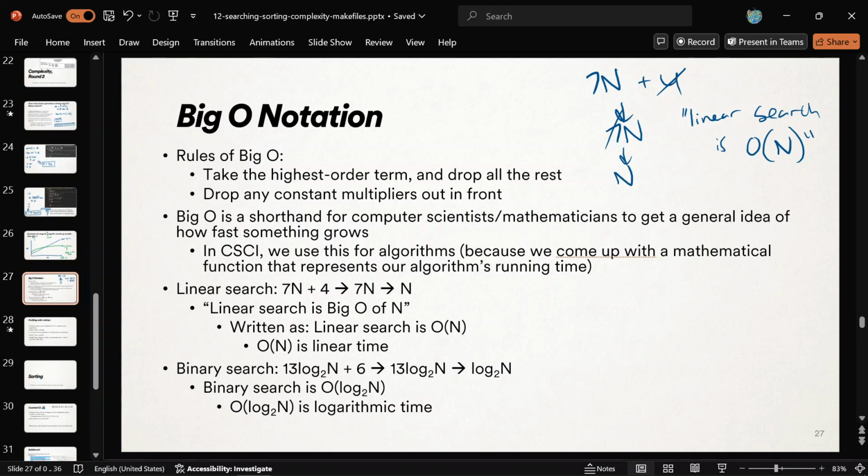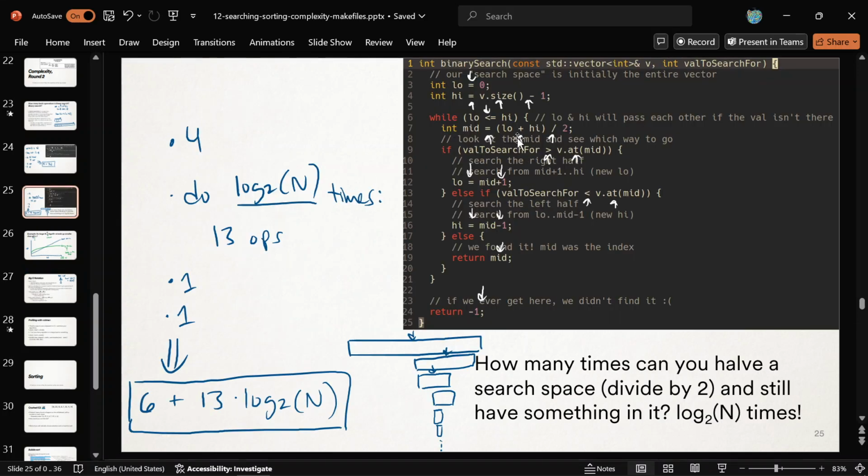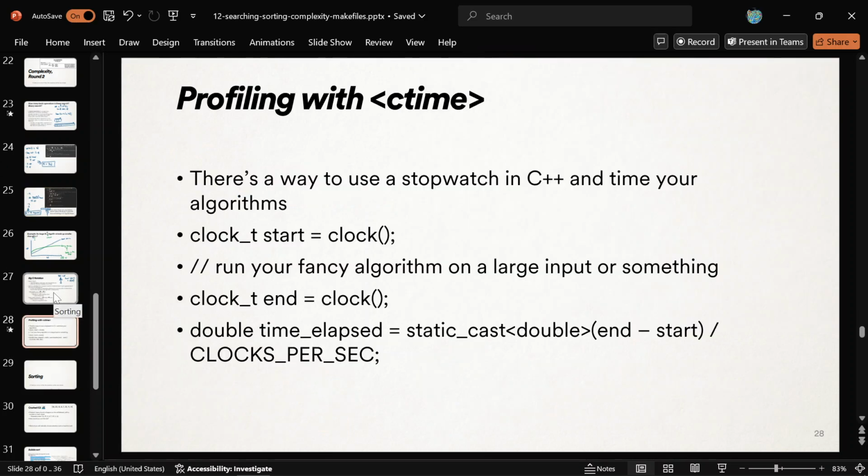Are there any questions about that? I'm not going to test you on how I did this, but hopefully you kind of understood it. Okay? So that's what I wanted to do there.